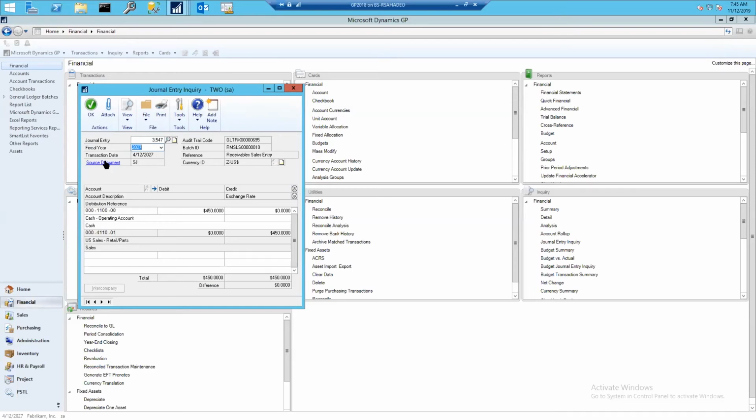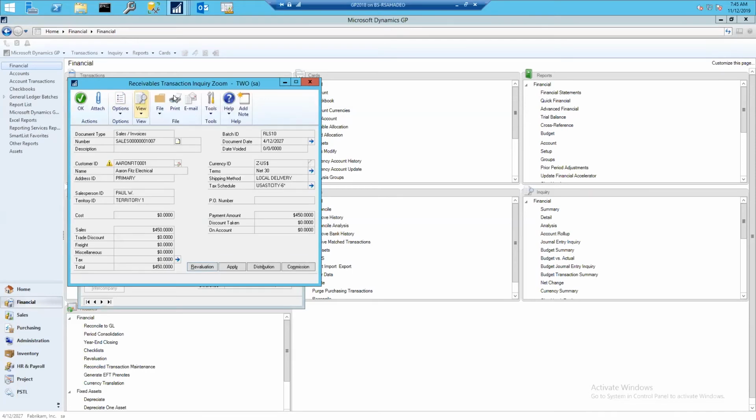And if I were to click source document, it takes me back to that original entry. Of course, it's in a view only form because the entry has already been posted. And it takes me back to that entry and I can get all details from that entry, all the distribution information, commission, any apply information, etc.